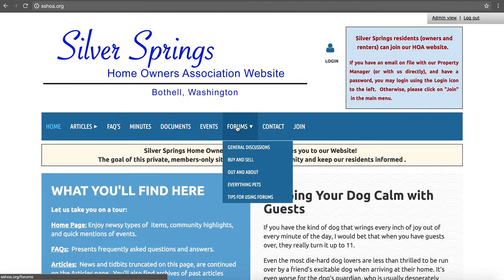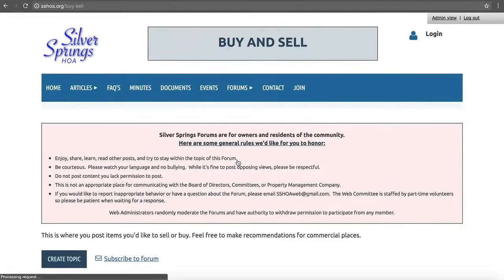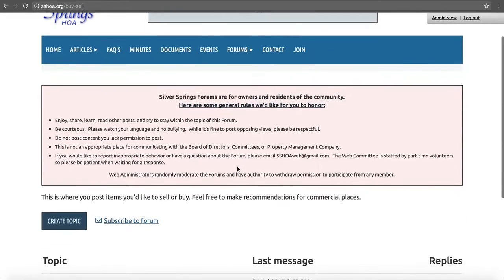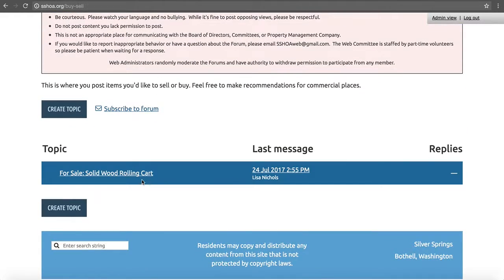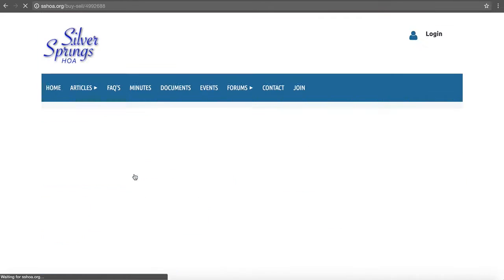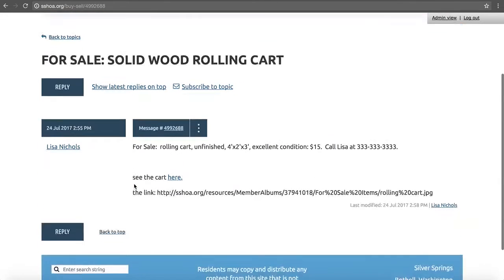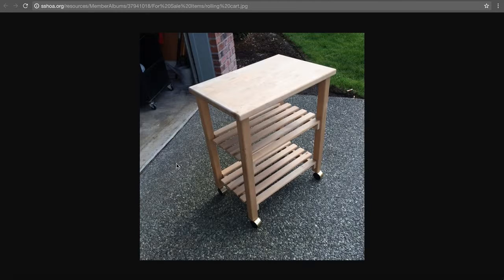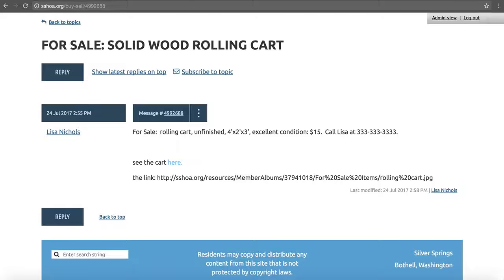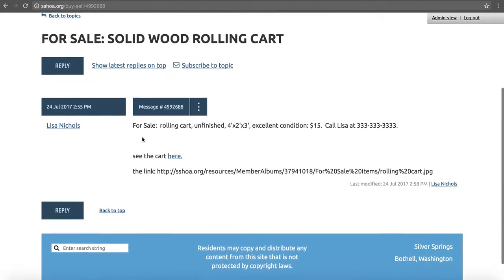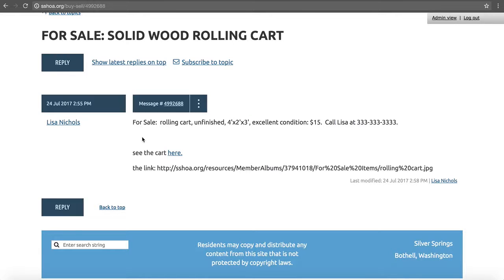Now I'm going to go into the forums, into the buy and sell, just as if I were another community member taking a look at what's for sale. I see this item and I want to look at it more closely. Here it is. And if I click on the link, you'll see that the cart image shows up. Okay? So that's how it works to put in a member photo album link. That's how it is to enter a topic in the forum.